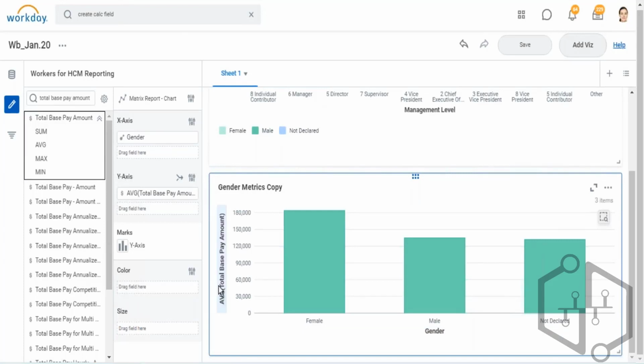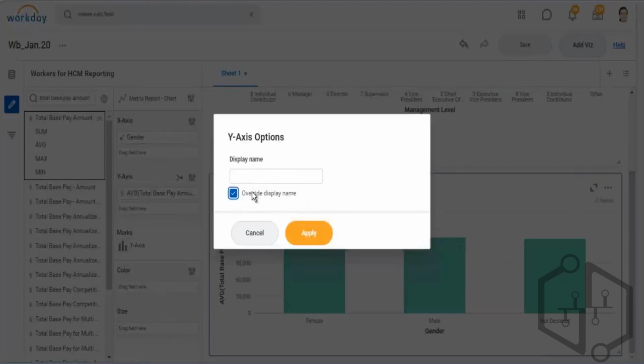So now it is giving me the average of the base pay for females, for males, and those whose gender is not declared. I want to override the name. I'll say base pay average.